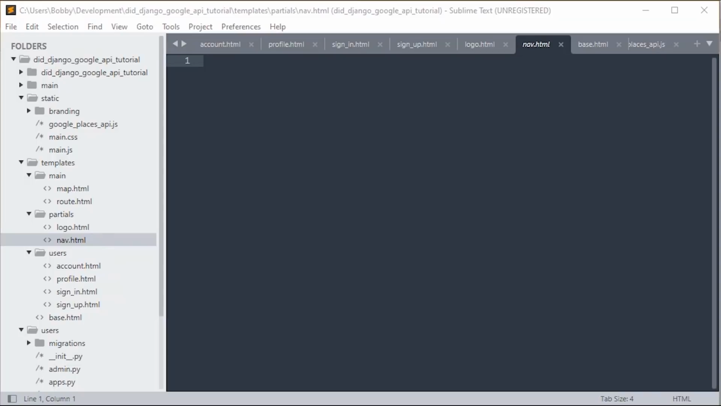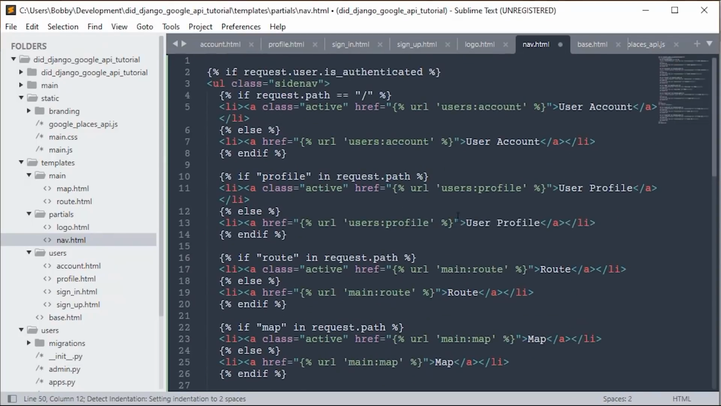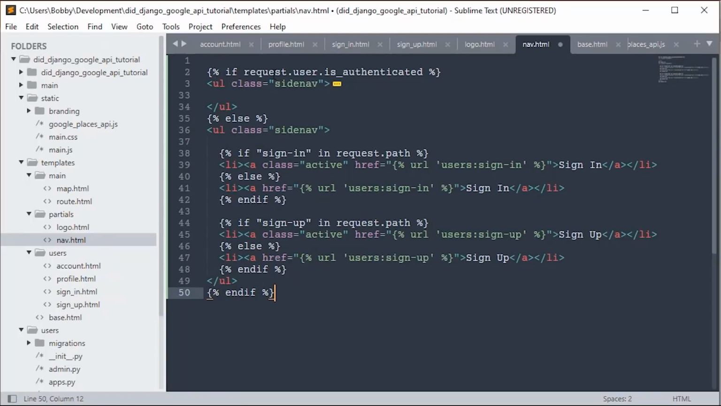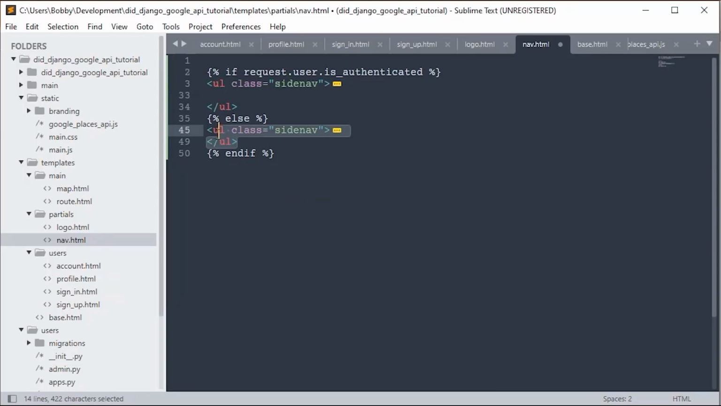Got a lot of if statements in this. Nothing too fancy, to be fair. It's got an if statement, if else. So if the request.user is authenticated, so if they're signed in, they will see this nav. If they're not, they will see this nav.